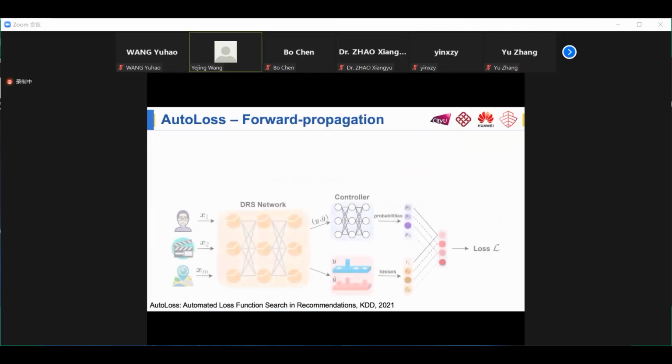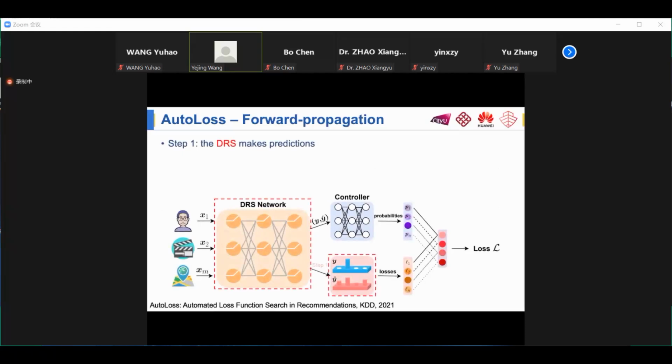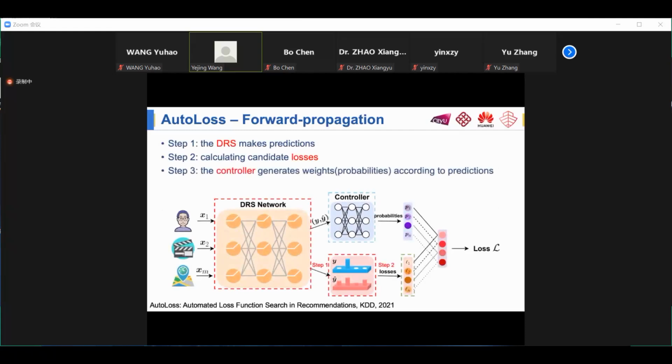I first introduce the forward propagation process. It could be divided into 4 steps. First, the deep recommendation model makes the prediction. Then we calculate all candidate losses. Subsequently, according to the convergence behavior of data examples, the controller generates weights for each loss. And finally, we get the weighted sum of losses.